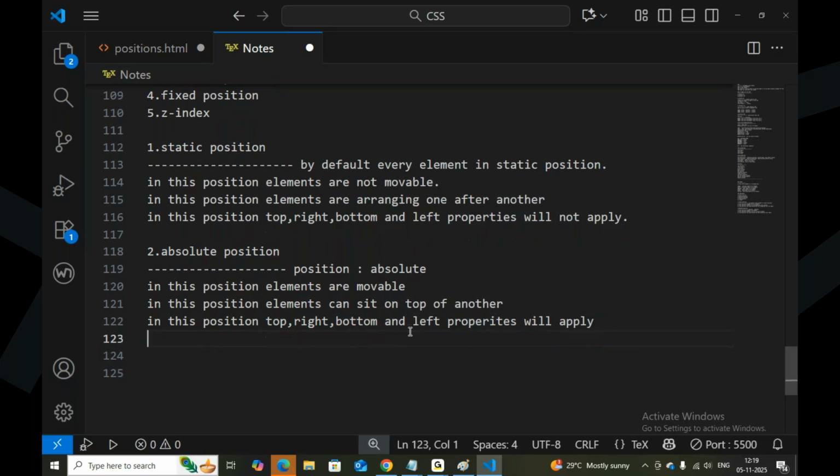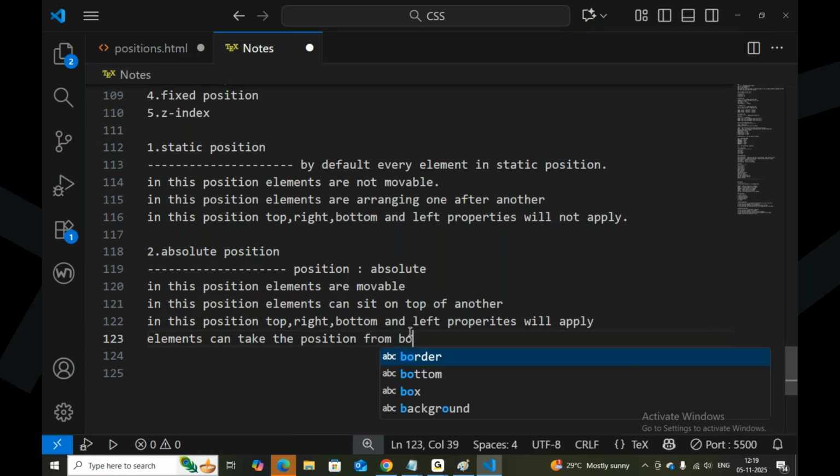But remember, elements can take the position from body edges. In this position, elements can take position from body edges.